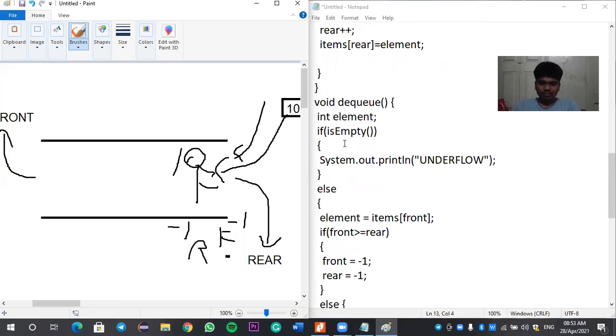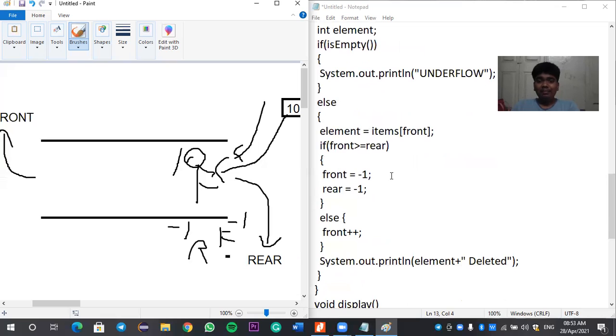So dequeue: if it is empty, then we need to just pass a statement underflow so that we can't delete any element. So element is equal to items[front]. So basically the element which is in the front position. So we need to just place this in items at front, and then if front greater than or equal to rear. So if front is greater than rear, it is not possible, right? Front will remain in its 0th position, whereas rear will get incremented.